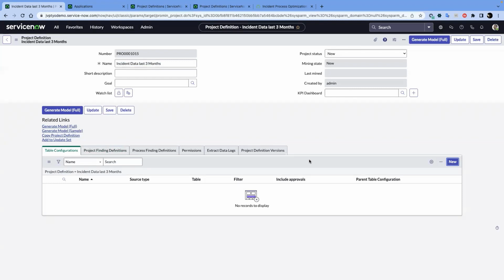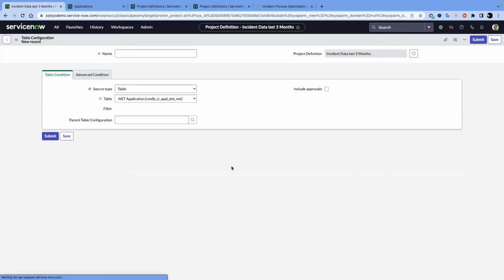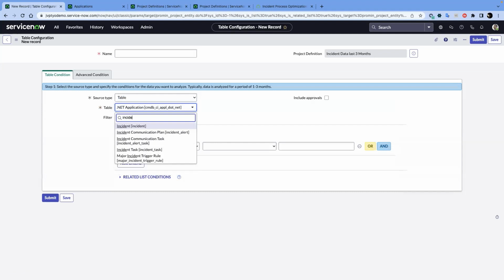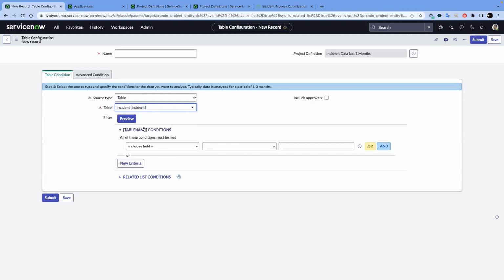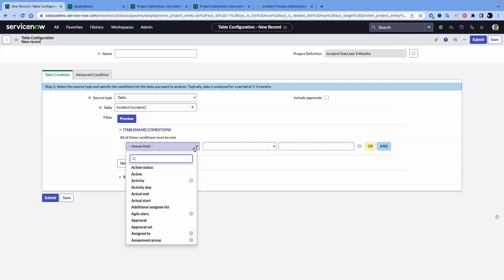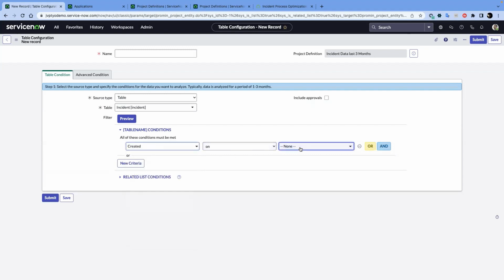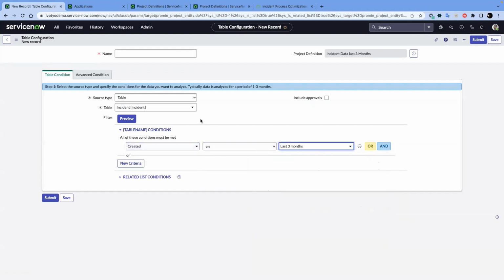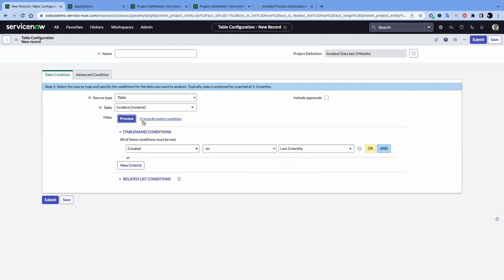And what I'm trying to do here is, where am I mapping? So the first thing is I'm going to say it's a table. And I'm going to drop down. I'm going to say incident, the incident table. And here, I said the last 3 months. So I'm going to say created in the last, let's say 3 months. So if I hit preview, it'll give me, so I've got no record.